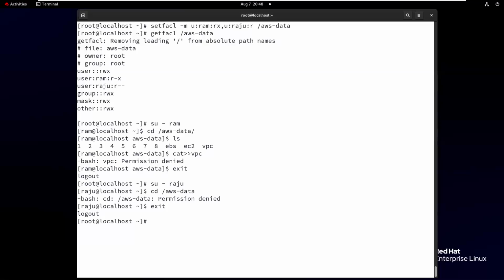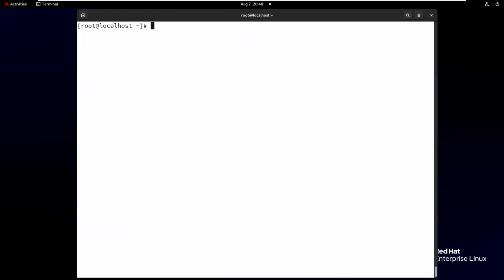Now you want to remove the permissions. So let me remove the permissions. The permission is set with setfacl. I want to remove the permissions for the user Raju.